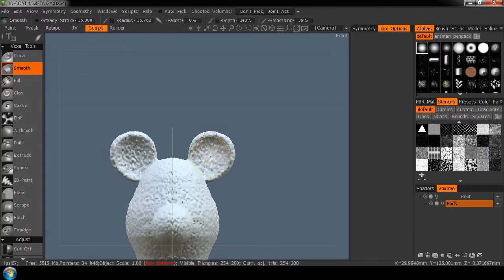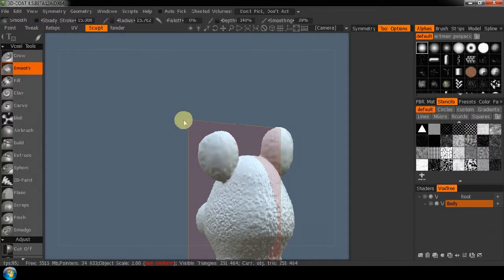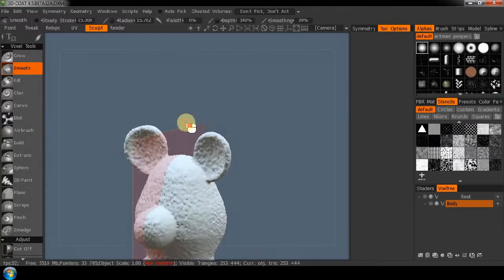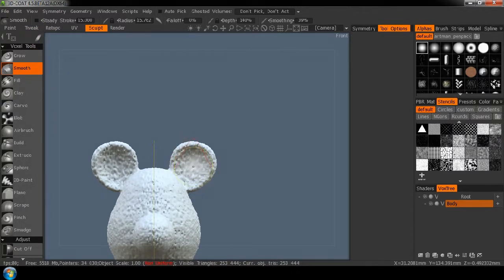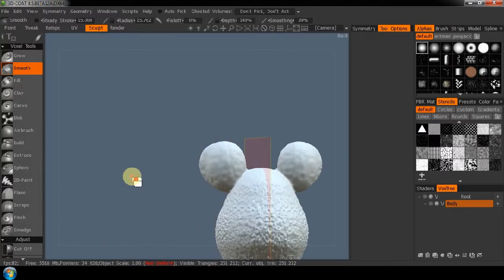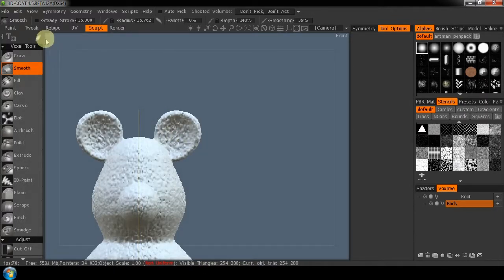We're working with symmetry, so whatever I do to this ear is going to show up in the other ear. If I go too far, it'll actually make a hole through the bear's ear. Okay. I had the back selected. Let me undo what I just did. Go back to the front. Ignore the back. Let's do this one more time. And there we go. Let's see what that looks like. It should not have done it on the back.